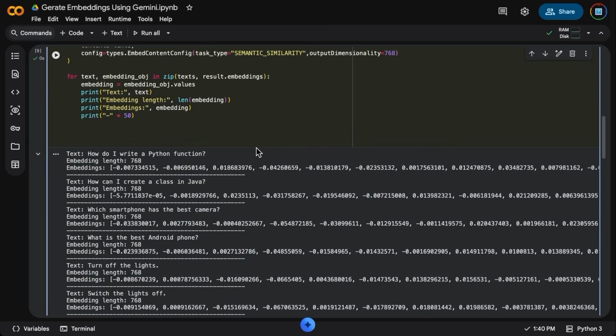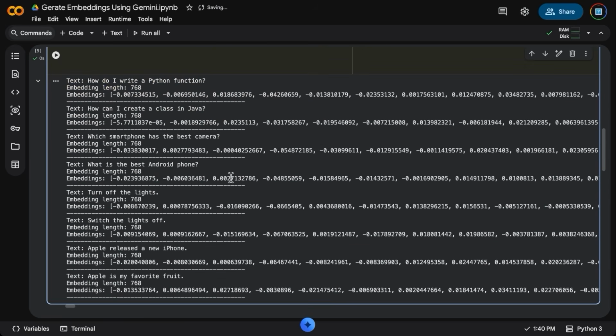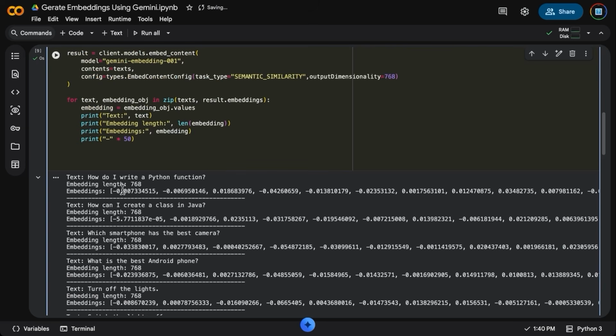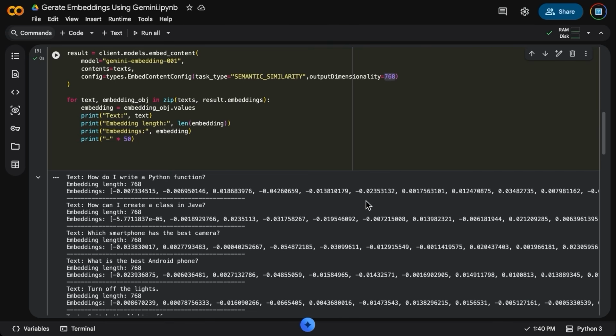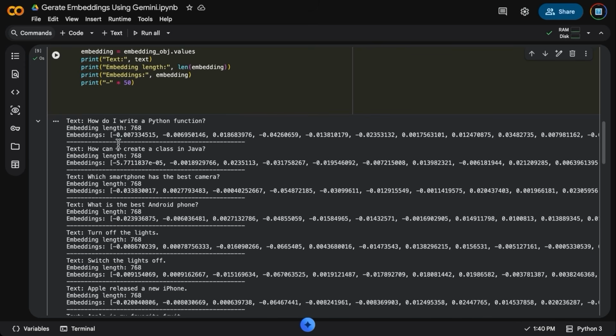So if you see here now, what we have is that for all those examples, we are able to generate the embedding. So you can say, how do I write a Python function? For that, the embedding length was 768. 768 is what we have defined. So all the output would be of this dimension, 768. And you can see for each text, you have these embeddings. So this array is of length 768 because there are 768 embeddings getting generated, because this is a 768 vector space. So all these examples are of dimension 768.